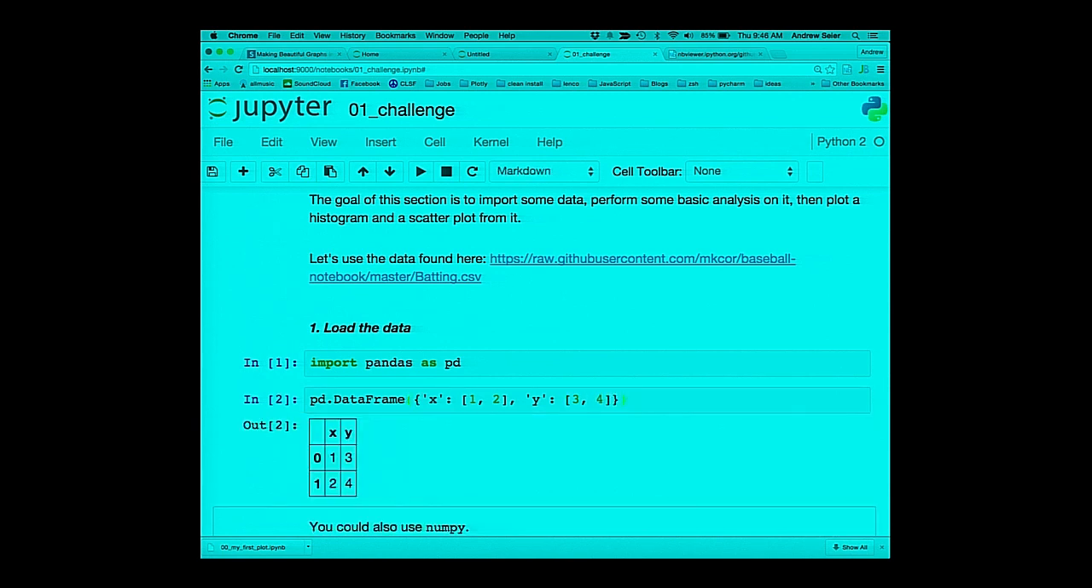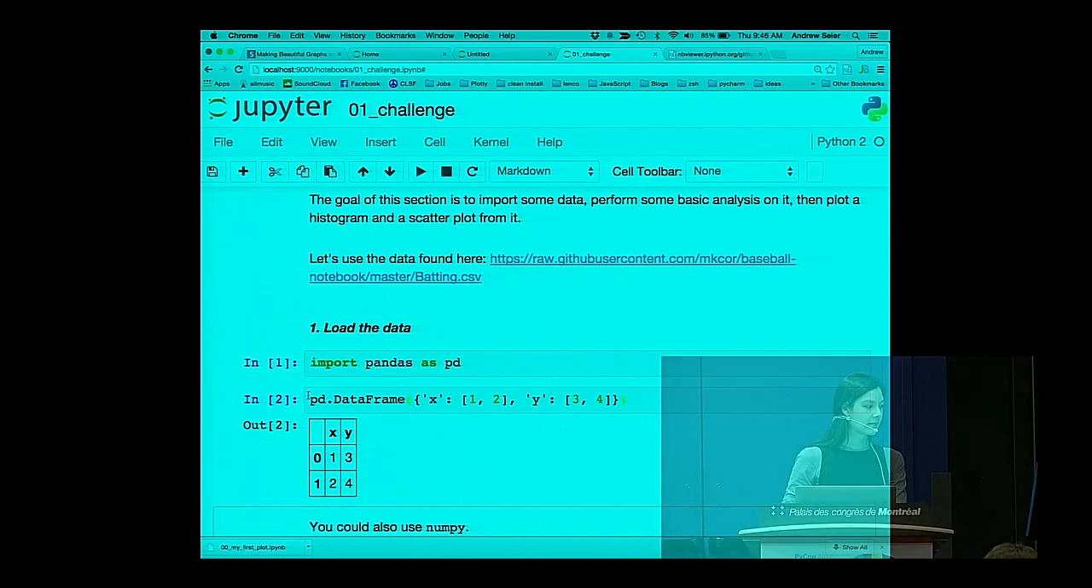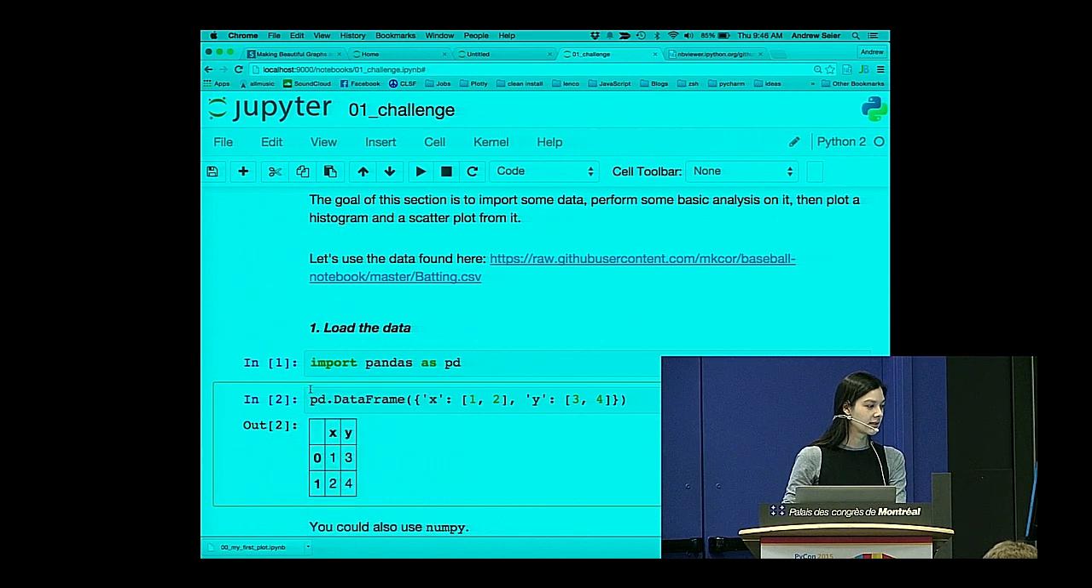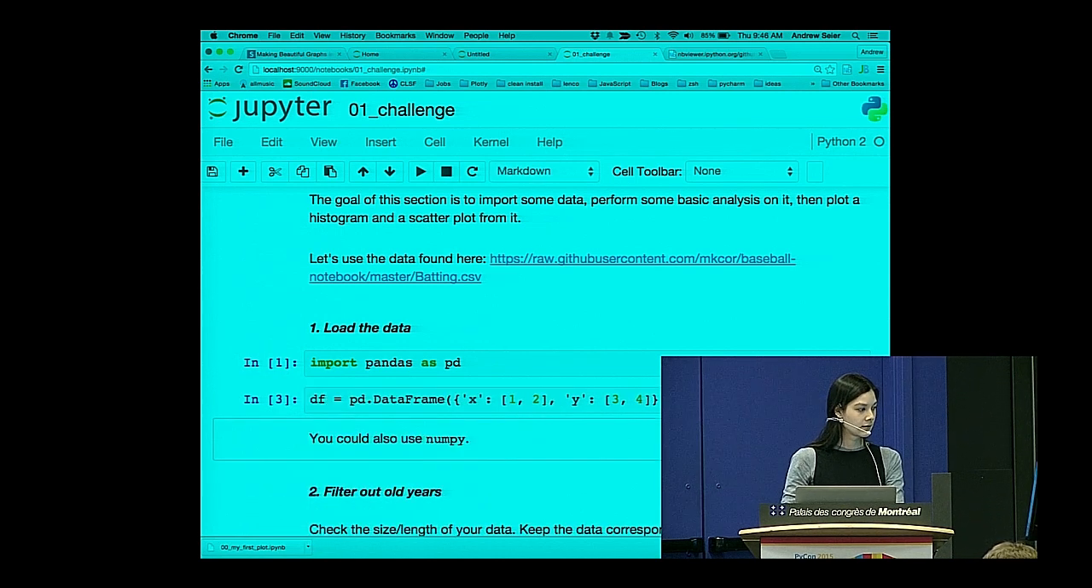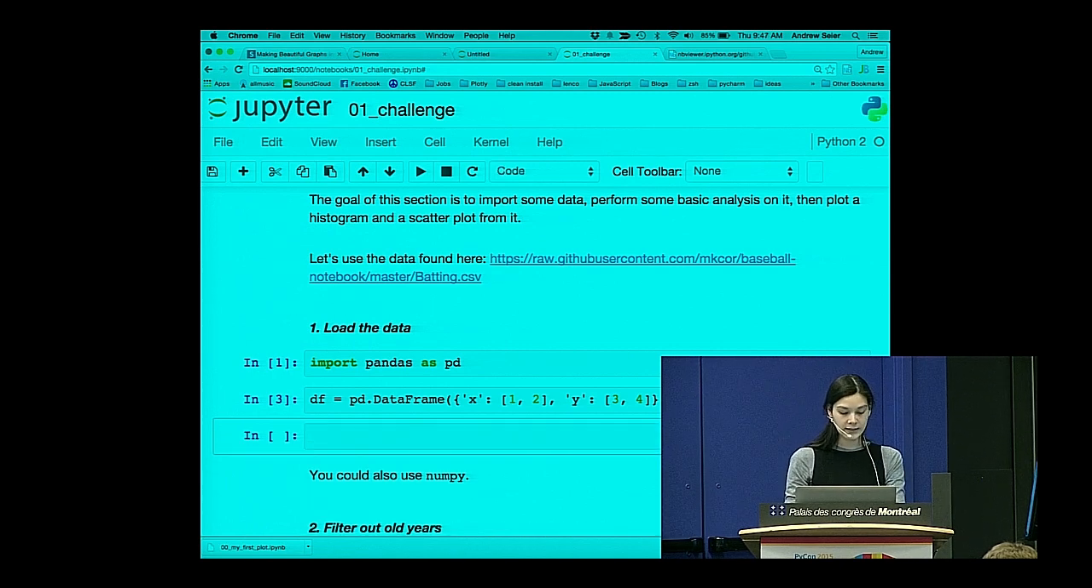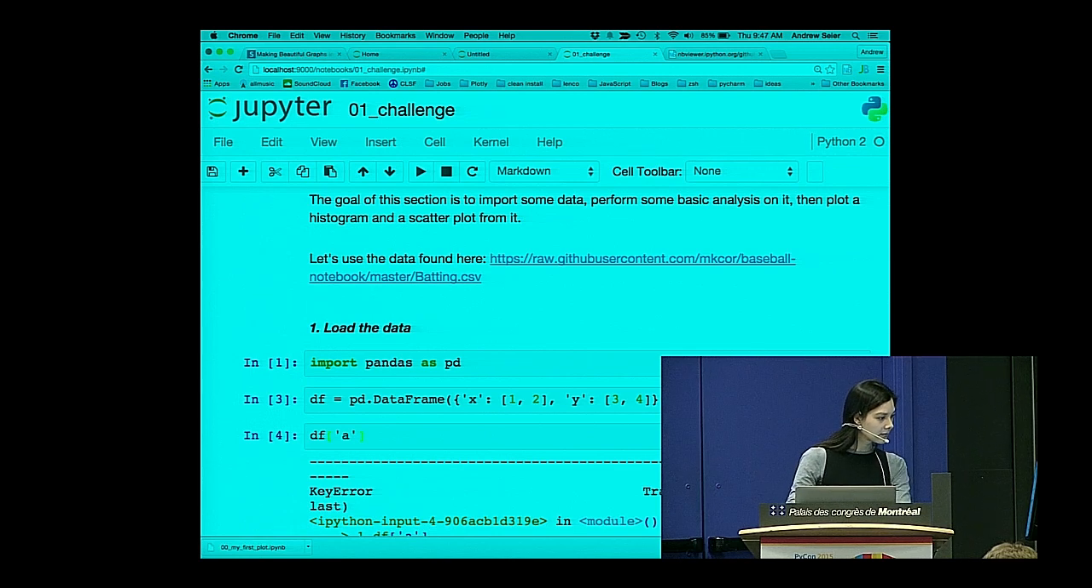So that's a data frame in Pandas. If I give it a name, let me call it df, then I can access a dimension by specifying the key, just like you can do for dictionaries. Sorry, I didn't call them A and B, I called them X and Y.